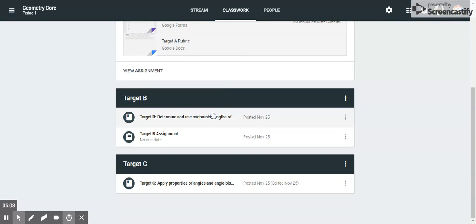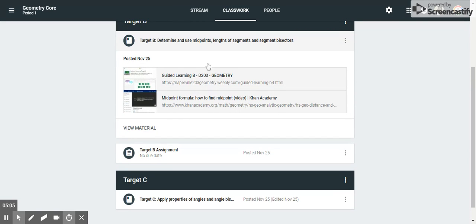Next, in Target B, I asked them to determine and use midpoints, lengths of segments, and segment bisectors. So again, I linked to our guided learning in our online textbook. And then I included a video from Khan Academy. Khan Academy is a great resource.